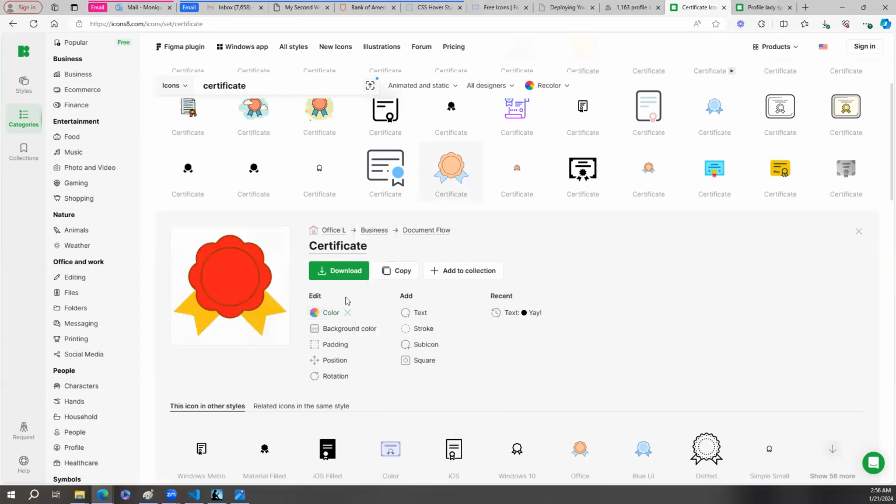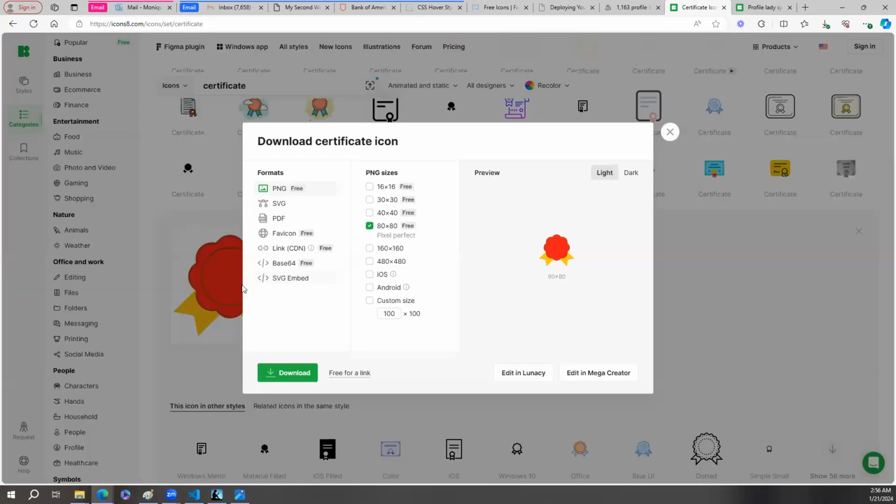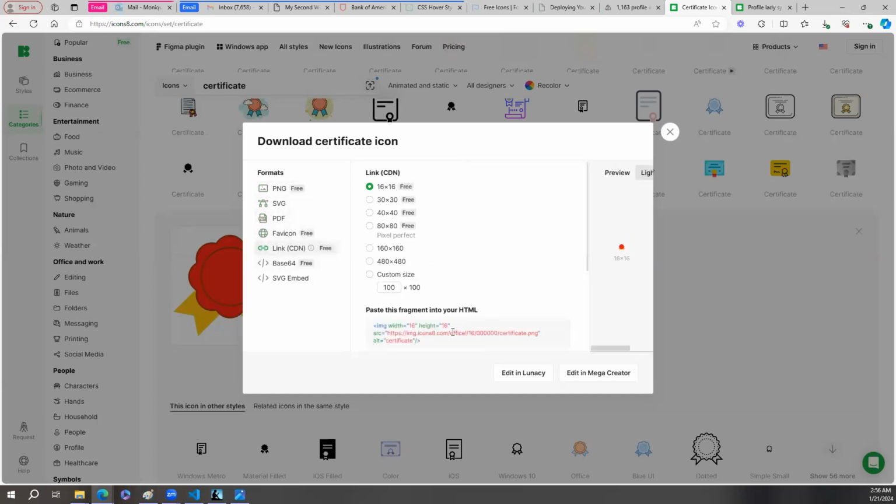Once you finish, you click done and then you download it. When you try to download it, you can see these sizes you'll have for free. But if you get anything bigger than 80 by 80 pixels, it's going to try to charge you. This is PNG. You can do PDF, you can do all these different kinds.